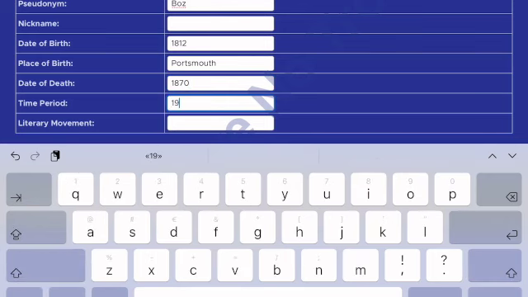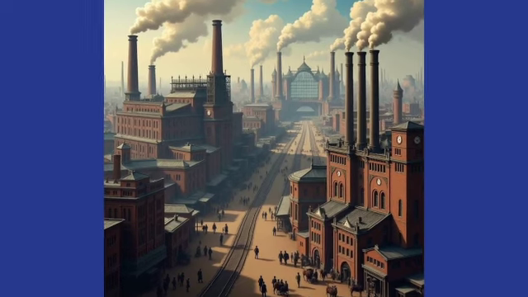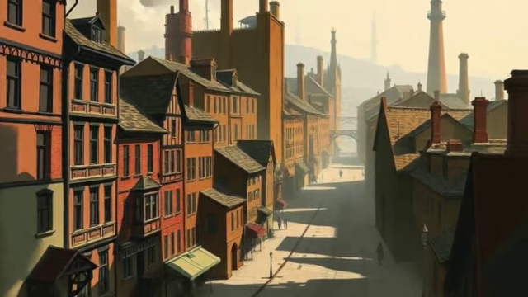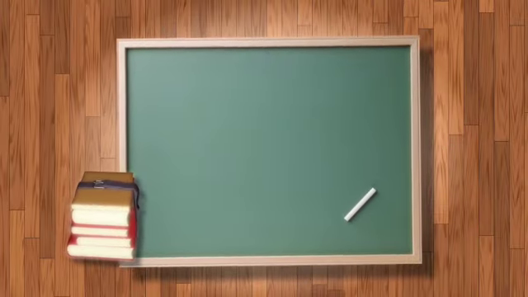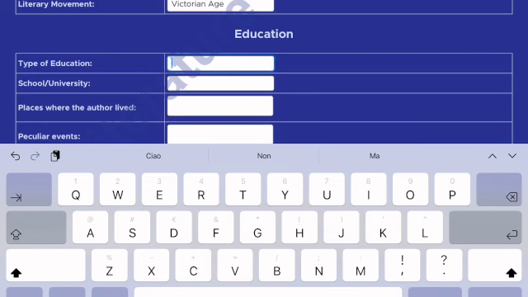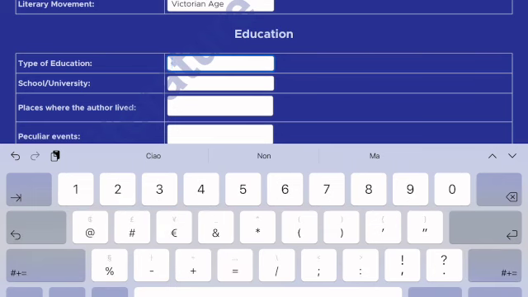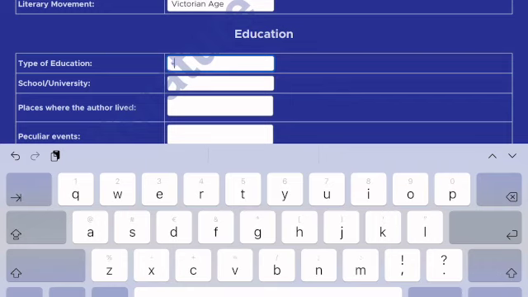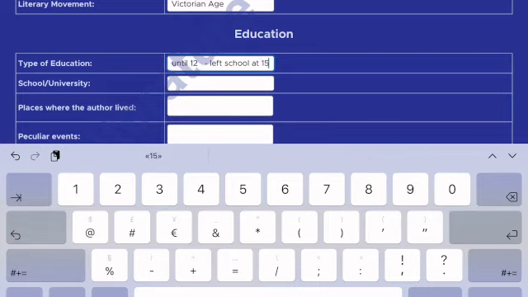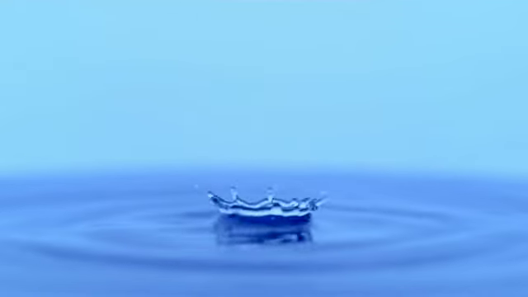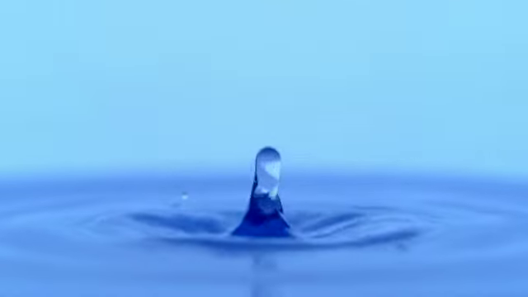Time period. Dickens lived during the Victorian era, a time marked by industrial growth. And now some information about his education. Dickens attended school until he was 12 years old. His family was struggling financially and he was forced to leave. After a brief return, he left school forever at the age of 15 to work and help his family, a sad reality for many children at the time. This had a profound impact on his life and literary production.